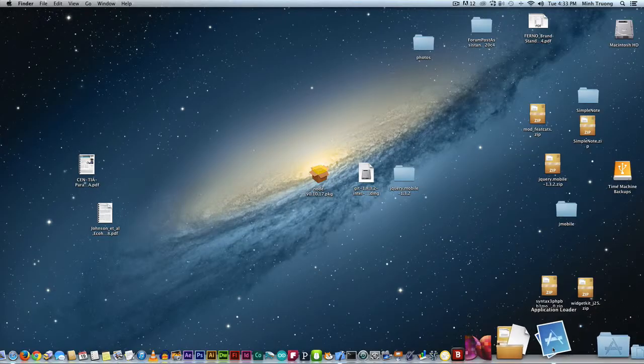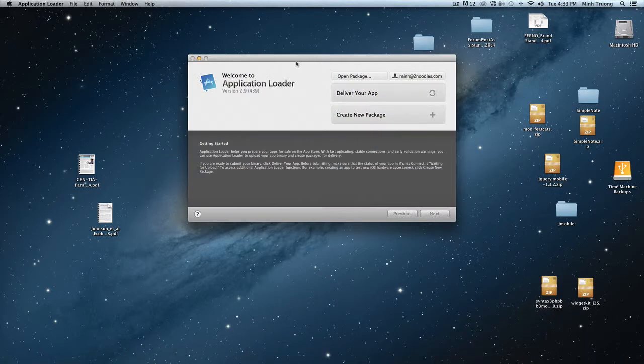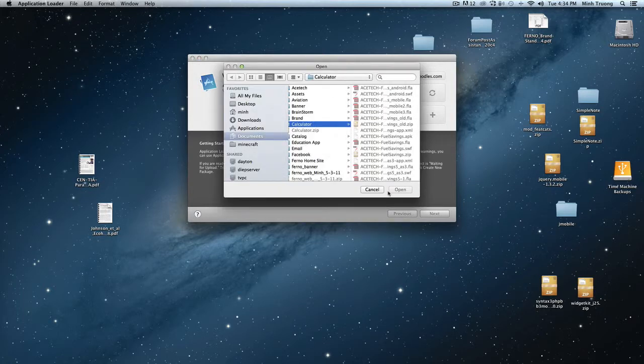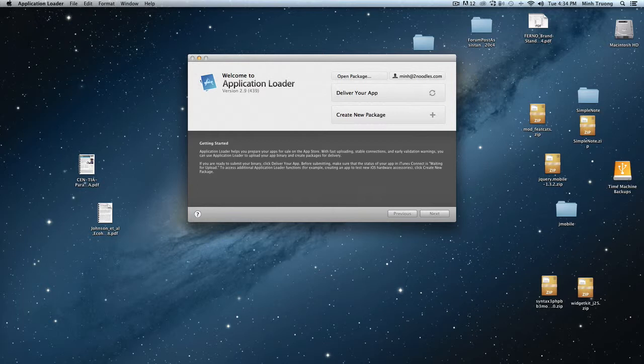So once you build your app, you could use the application loader to deliver your application to the App Store. You could load it from here with Open Package and then choose your build, or you could do it from Xcode. This application loader here is inside your Xcode folder, by the way, or you could load it from Xcode itself.